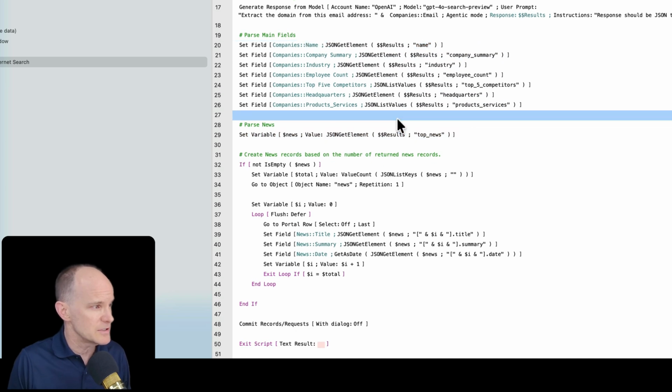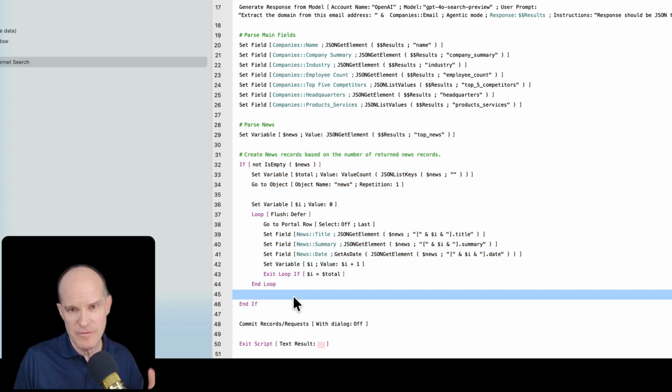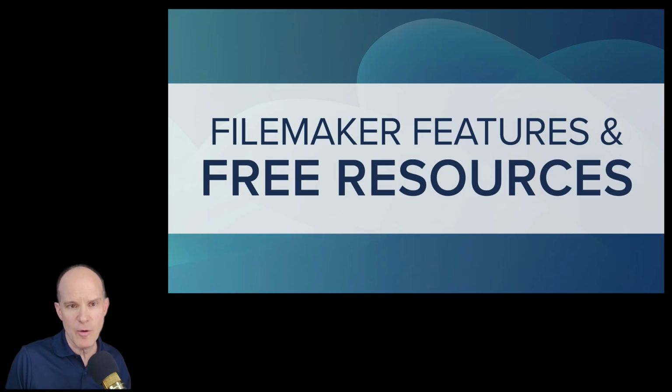Then we parse the news. So everything from here through here is just a way to identify the number of records we have, and then create a loop and an environment where we can set the portal row and set the portal information and loop through until it reaches its total. And that's what all of this is here. That's straightforward FileMaker work by parsing JSON. Now, if you need additional help with JSON parsing, we have a free course for that.